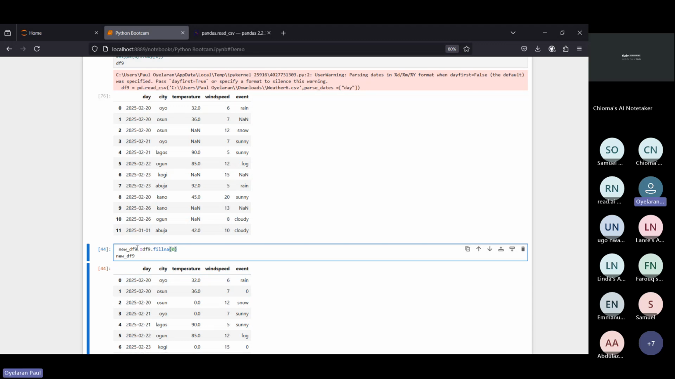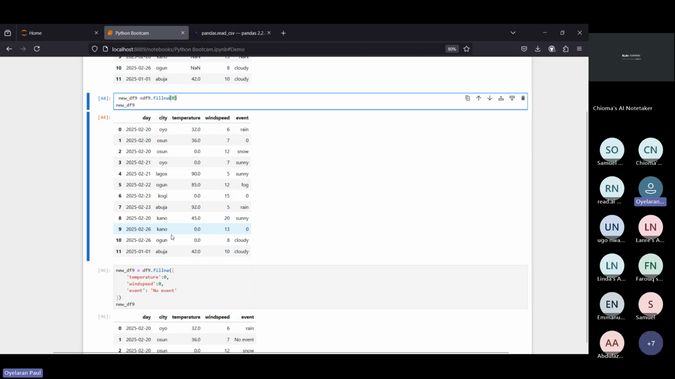Is it clear? So we have another style which I'll be showing us as we proceed.